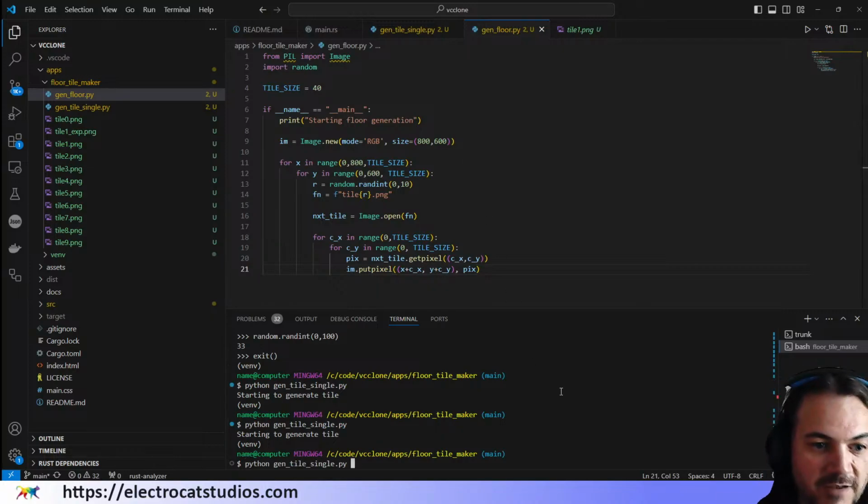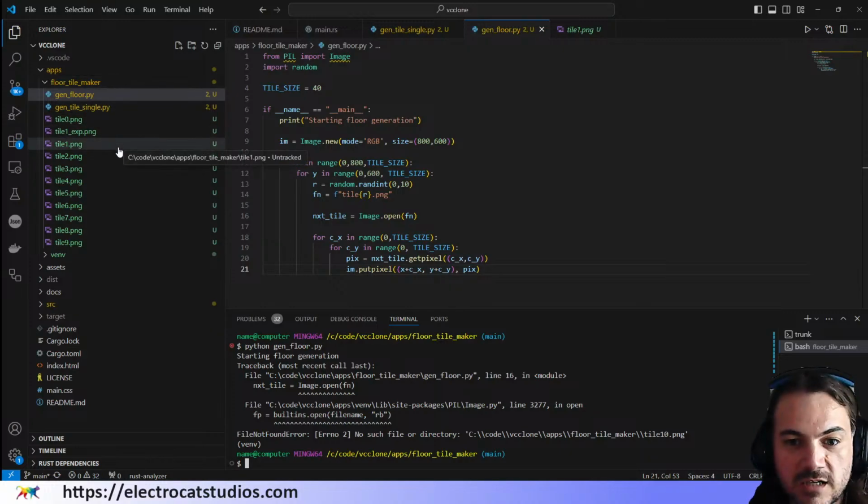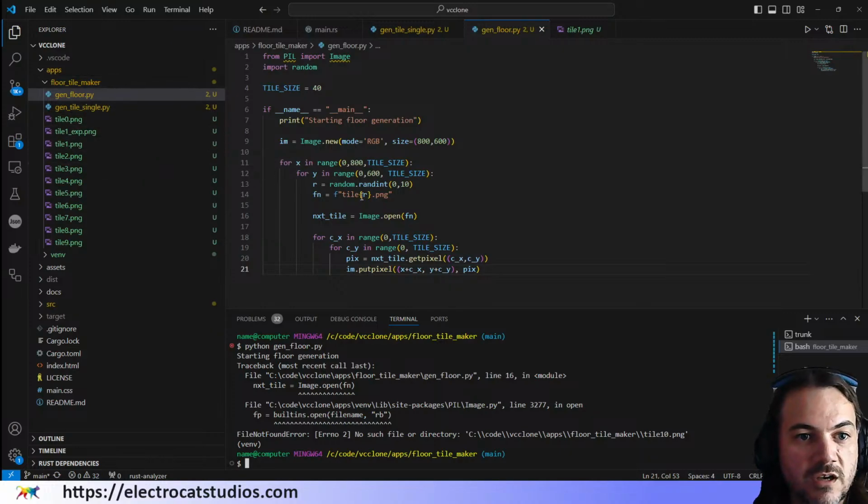Let's see what happens. So what do we call this? Gen floor. Okay, doesn't like that. No such file or directory. This is quite surprising. It should have floor tile maker. I mean, it's there. No, it's not.